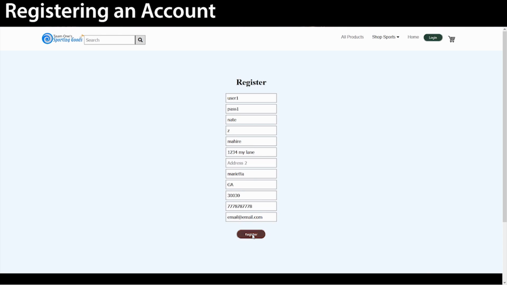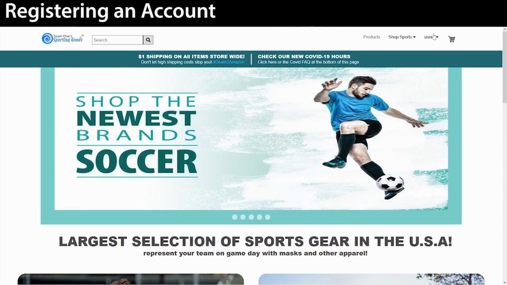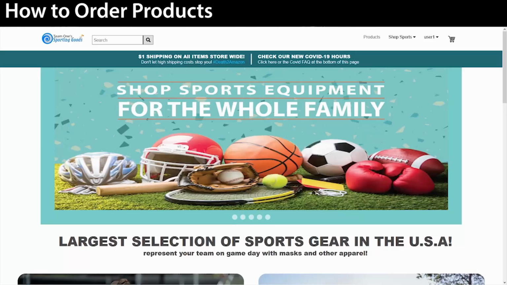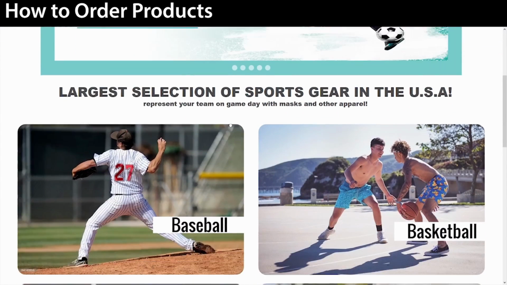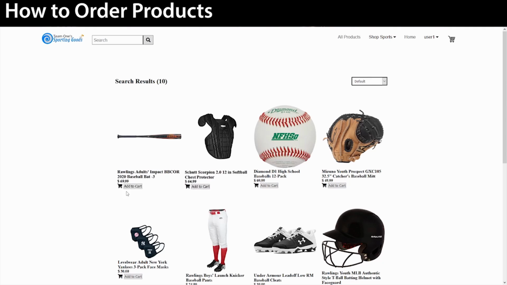And we'll click register. And as you can see here in the top, we are as the username that we have just suggested as user1 ready to shop with our new user account. So from here, let's outfit a small baseball team. So by clicking the baseball icon or any of the other multiple ways to get here, let's get a bat, a baseball, and a glove.